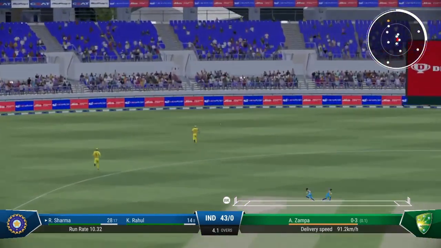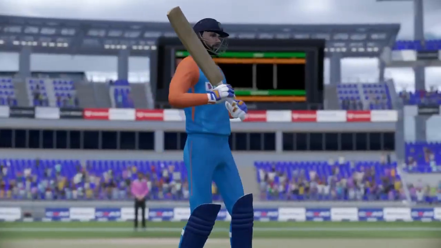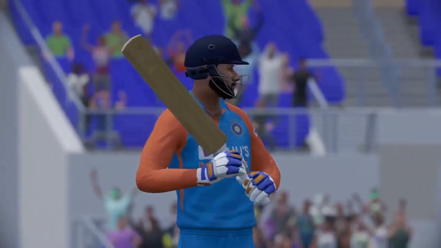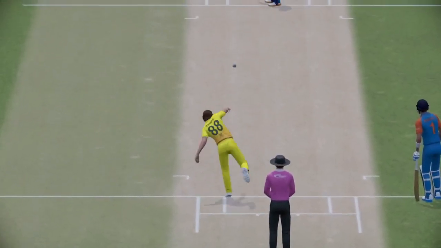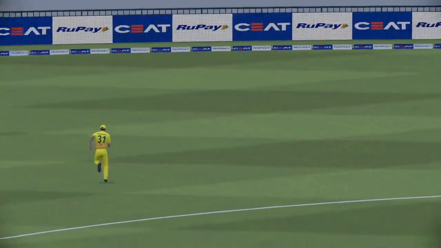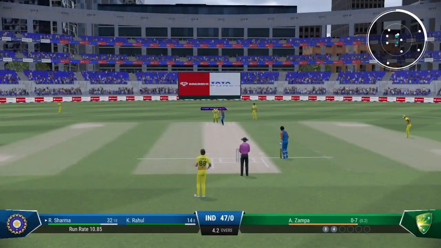Brilliant shot, that. What a lovely shot. Really good timing. Out of the middle, and it raced to the boundary. Don't need to do anything special. Line and length is the key.